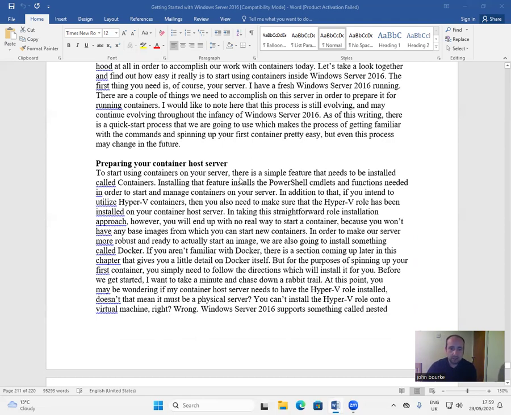To start using containers on your server, there is a simple feature that needs to be installed called containers. Installing that feature installs the PowerShell cmdlets and functions needed in order to start and manage containers on your server. In addition to that, if you intend to utilize Hyper-V containers, then you also need to make sure that the Hyper-V role has been installed on your container host server. In taking this straightforward role installation approach, however, you will end up with no real way to start a container because you won't have any base images from which you can start new containers.